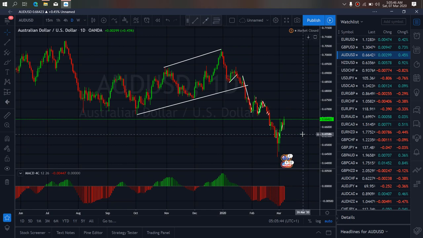Aussie dollar for this week. Aussie dollar gave us this buy momentum this week. So we want to watch it continue. First, we expect it to give us correction and then continue this buy momentum upside. We expect more upside to come through on Aussie dollar.